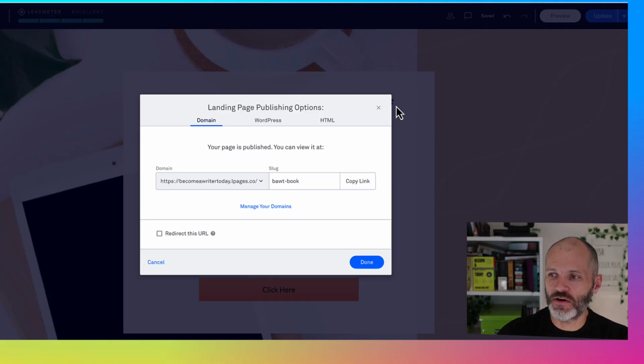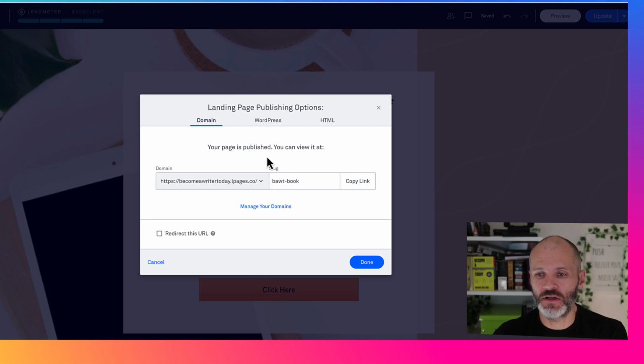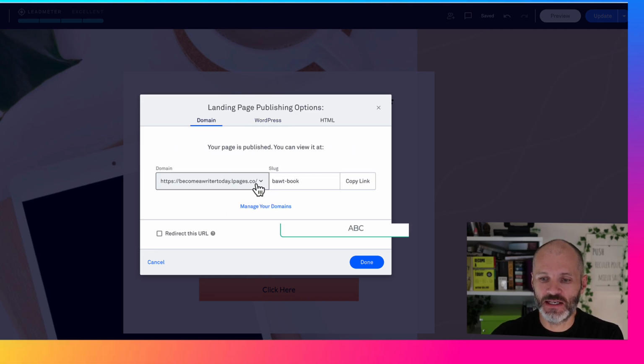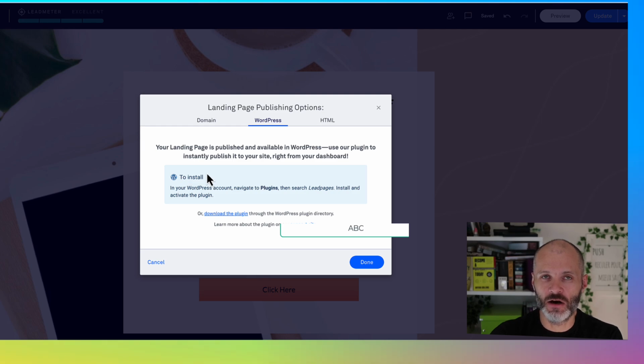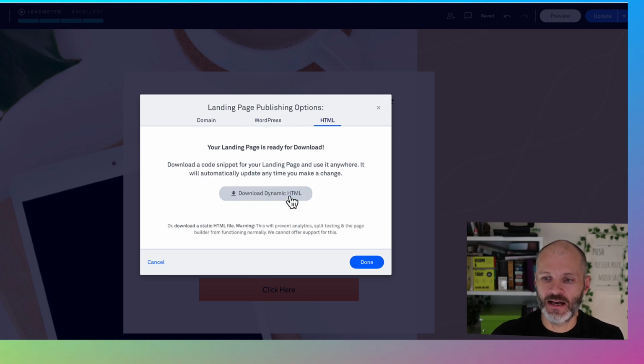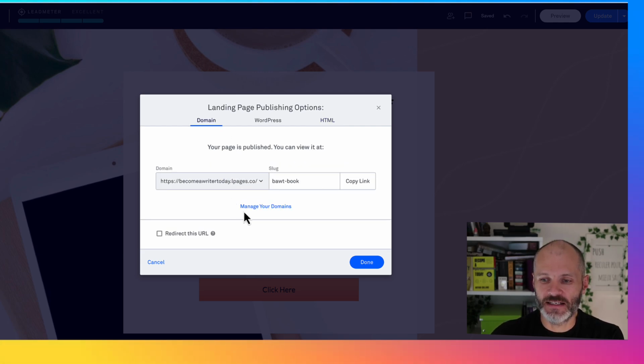And then finally, you're going to head over to Publish Options, and Leadpages will give you a custom URL that you can use, or alternatively, you can use the Leadpages plugin for WordPress and publish it directly on your own WordPress website. So I'll sometimes use this if I want to do it quickly and easily, or if it's a landing page I'm happy with, I'll publish it on my WordPress site. And there is a HTML version that you can download as well. I don't tend to use that.